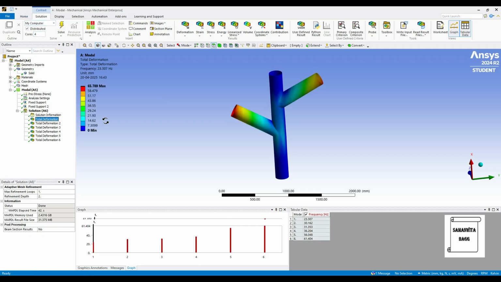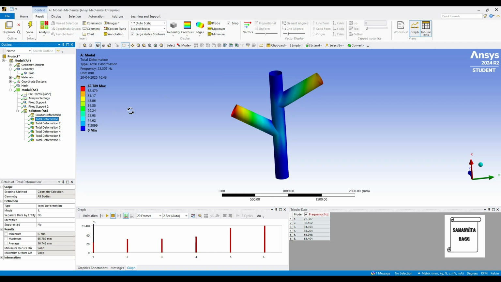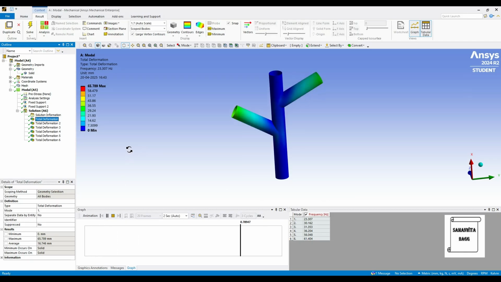So we'll check for the first mode. The maximum deformation is 65.789 mm and the frequency is 23.307 Hz. You can see that for a lower value of frequency, the deformation is going to be quite high here. You can animate and check this result. It will be similar to the stainless steel material itself.